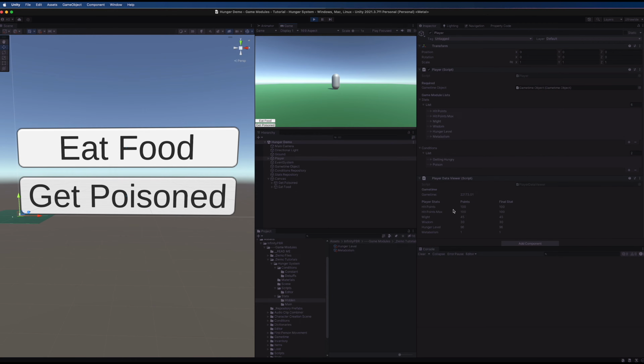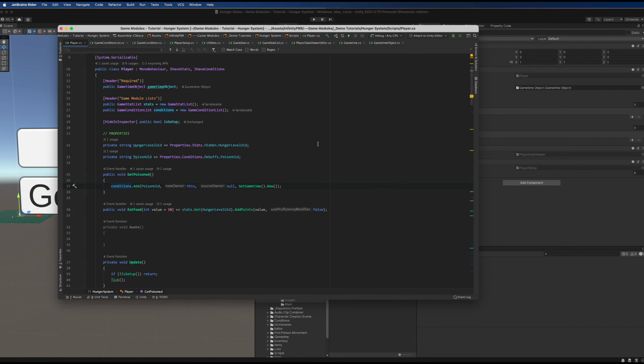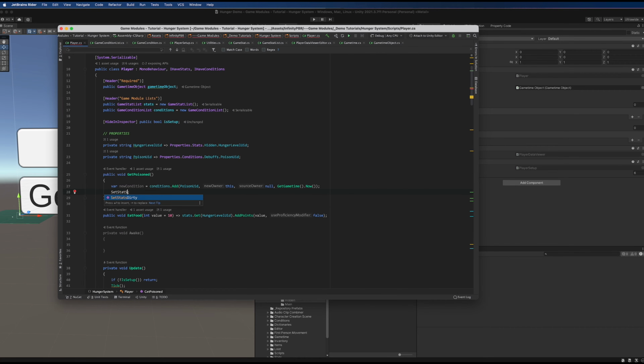And that's because the system needs to be told that the stats are dirty. So when we add a condition, it actually returns the new condition. So new condition is going to be cached there. And then we're going to set stats dirty. You can set all stats or just one stat dirty. And we're going to pass in a list of stats.